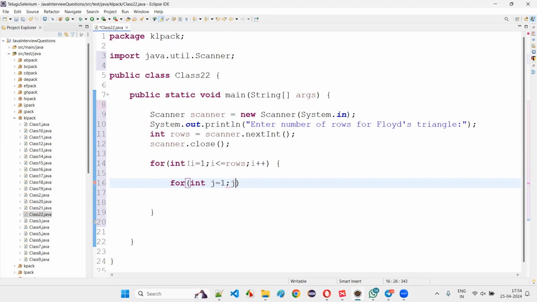For example, in the first row, i is 1. If the user has given 5, 1 is less than or equal to 5. Row number is 1; i is equal to 1 is row number 1. In row number 1, how many numbers should be printed? That should be equal to the row number. That's why j is equal to 1, j less than or equal to i. Only that particular number of numbers I have to print. In the first row, I have to print only 1 number. In the second row, I have to print 2 numbers.